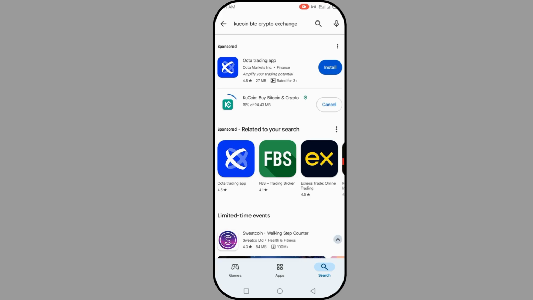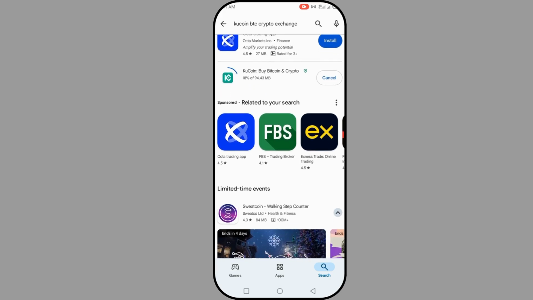Here you can see it started downloading. Once the download finishes, it will automatically install on its own on your device, and that is it. So guys, wait for the download to finish. We have to let it reach 100%. Once it's done, it's going to start installing on its own. It's very easy like that.